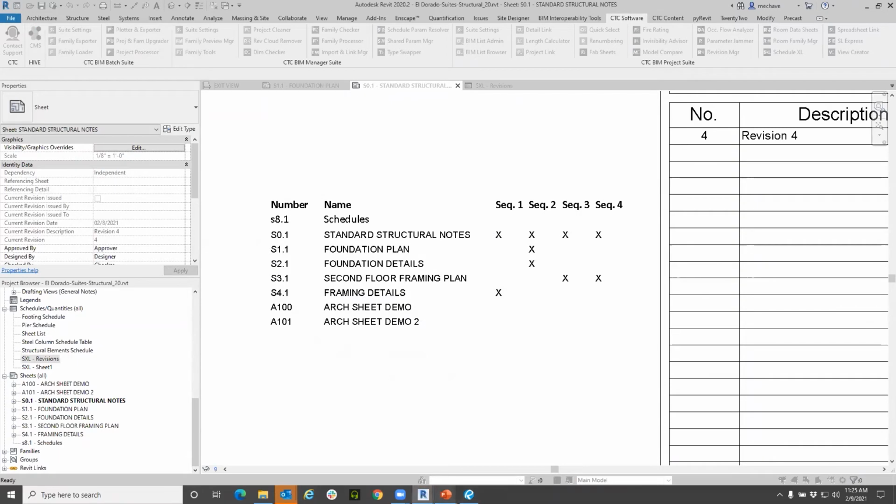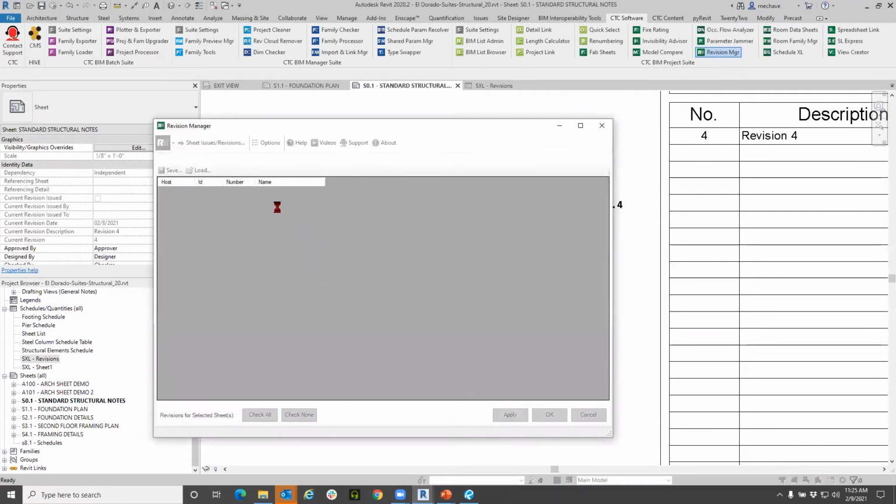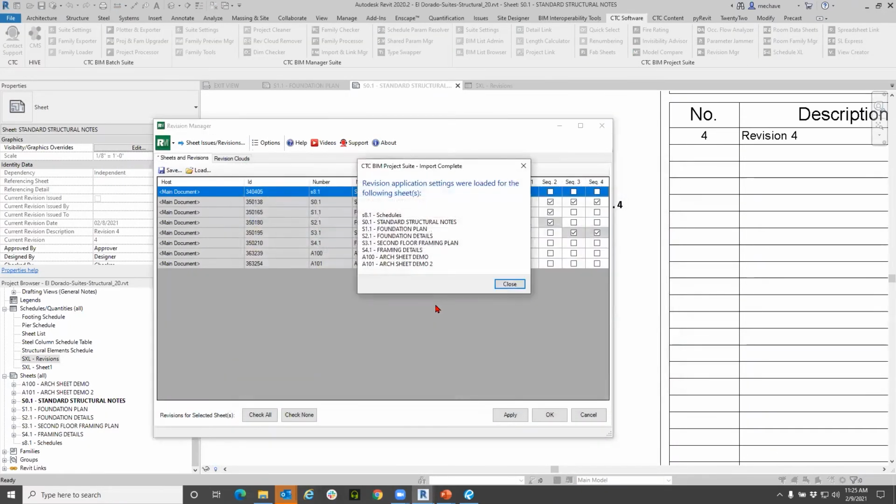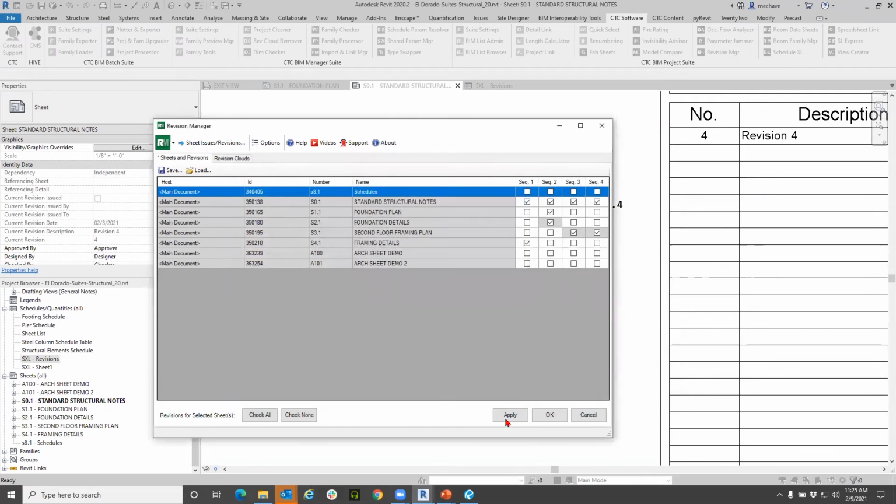Great. Now let's go to my revision schedule. I need to exit out of here. And let me update that, right? So now I can go from here. I'm going to load that one back in. Hit open. Boom. All the way across the board. Hit apply. And there we go.